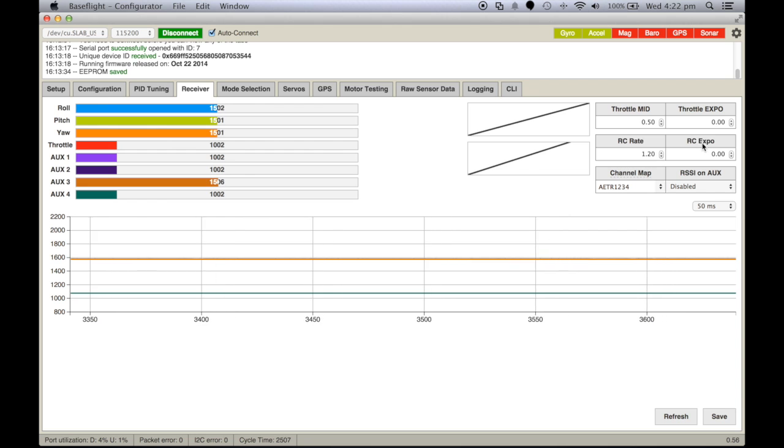That also applies to the RC Expo, which is the roll and pitch exponential, and you can typically put this at say 0.4 if you want to use the board software to do it. That means it's 40% exponential, and 0.6 would be 60% exponential, so it's up to you how sensitive or desensitive you want it to be.